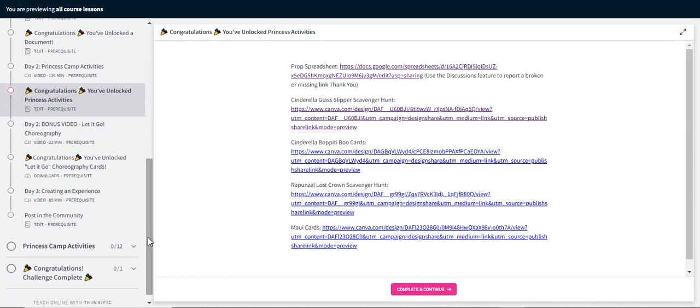Then we also get a bonus video. So I share my Let It Go choreography. And this is the choreography that our campers do on the last day of camp. And we do a little mini performance for parents. They get to come in and take their pictures and videos because they don't otherwise get to know what their child is doing in camp.